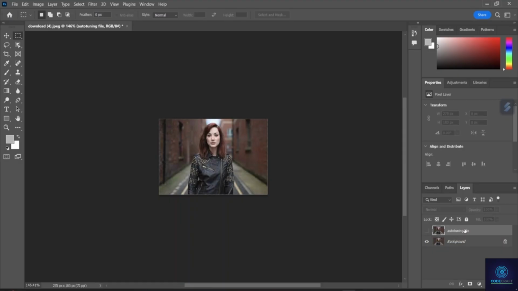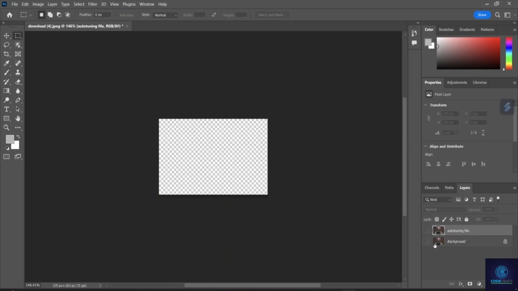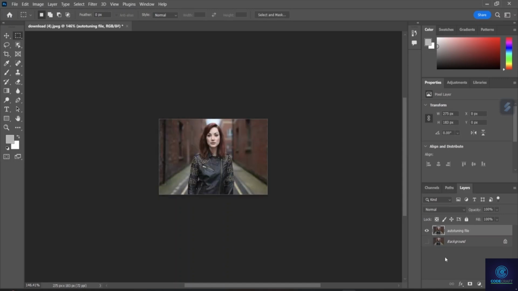If I don't want to see this particular file, I can just click here. If I don't want to see this one as well, I can click on this one. And again, if I want to view it, see, both are just the same. I can also lock both the layers. I can change the opacity and everything. You have the option here. You can see here.